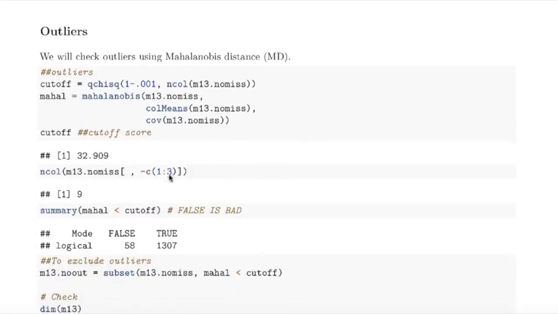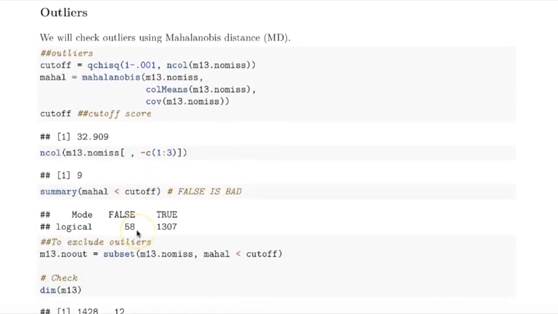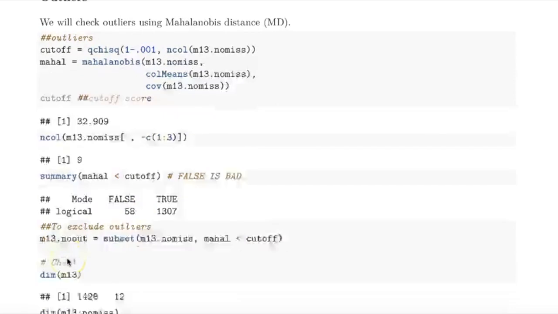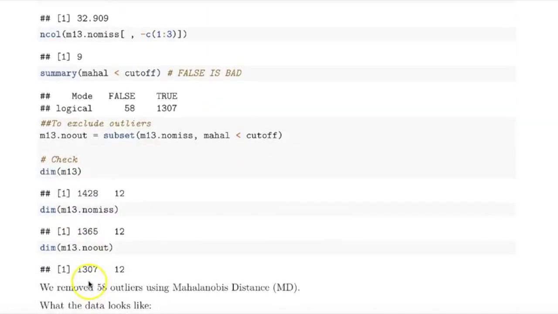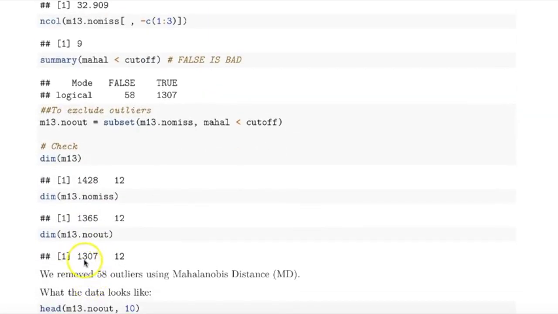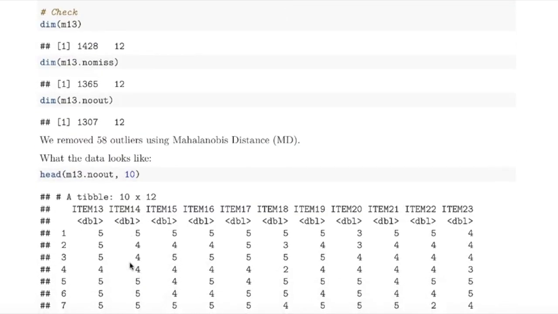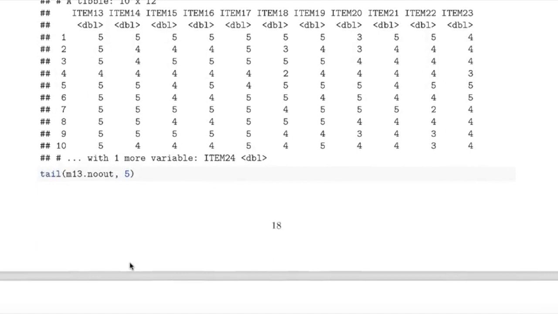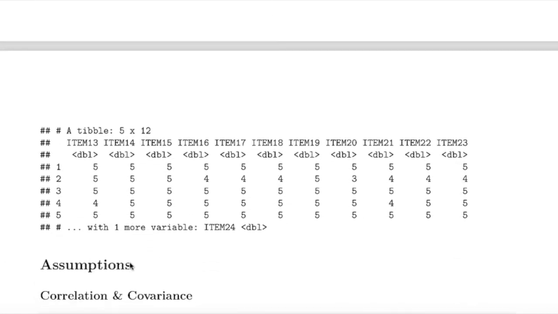Then I'm going to check for outliers. And it turns out I have 58 outliers, and I need to take them out. I'm going to store everything into M13 no out. And now I'm down to 1,307 cases. Here's what the data looks like, the head and the tail.